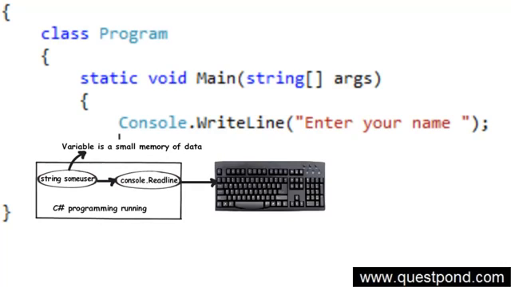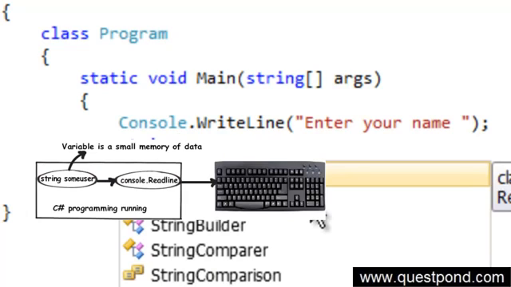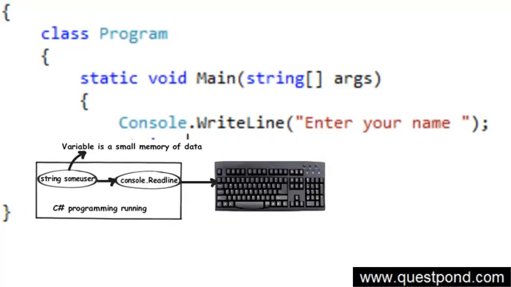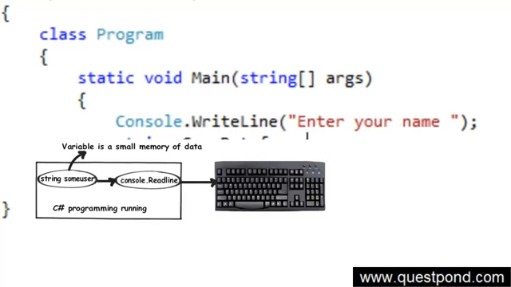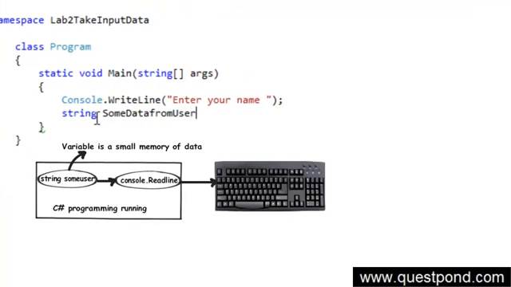Now once the data comes from the keyboard to your program, it has to be taken into something called a variable. Variables are nothing but small memory locations which are allocated to your program, wherein the data will come from the external world into your application. So I'm going to create a variable of type string called someDataFromUser, whatever name I want to give here. What this variable states is that you are going to get some data from the keyboard, and this data will come inside this variable.